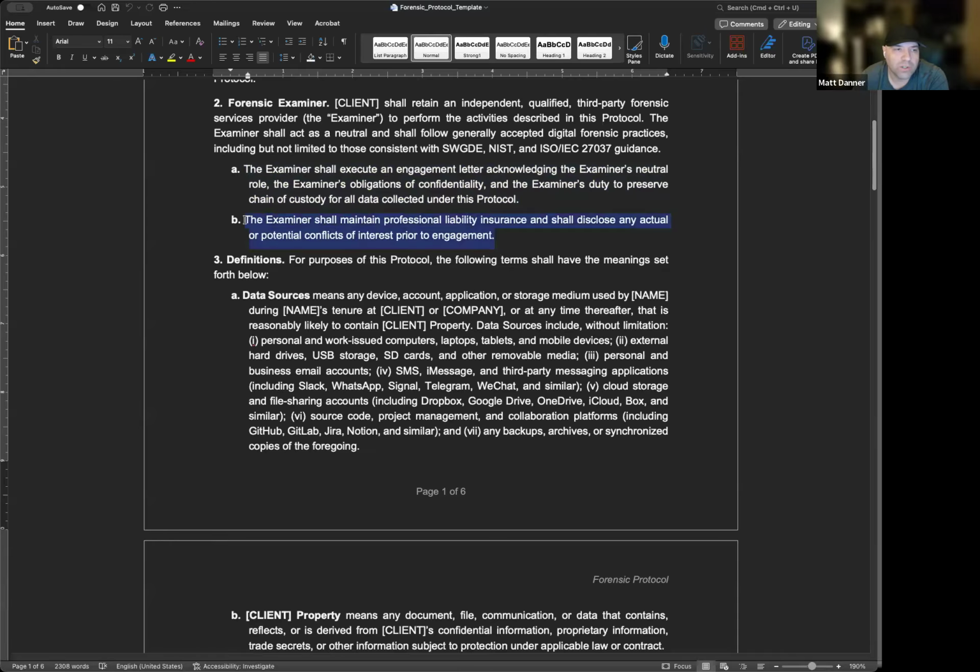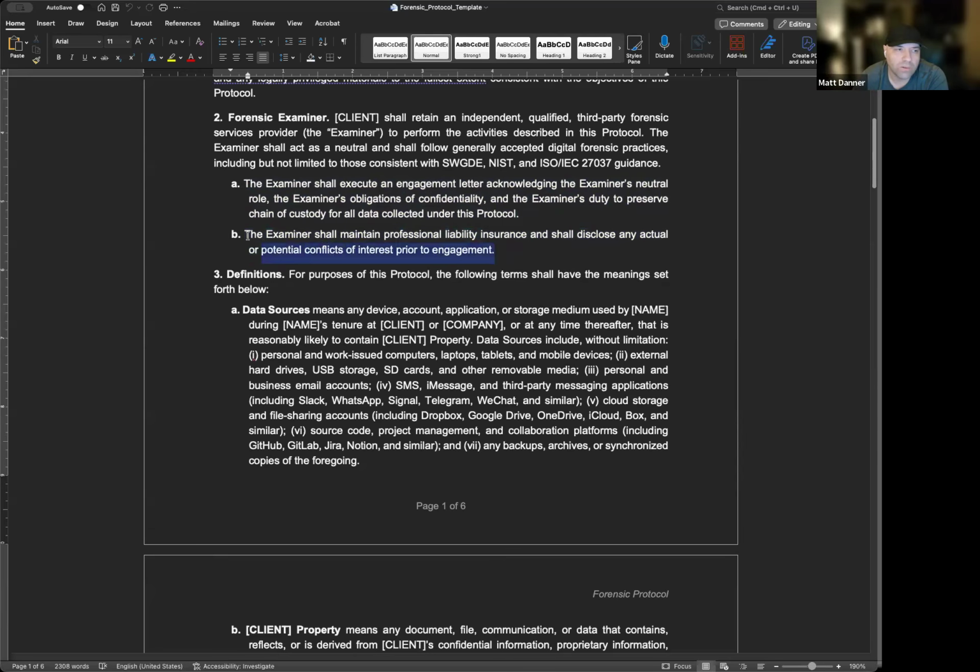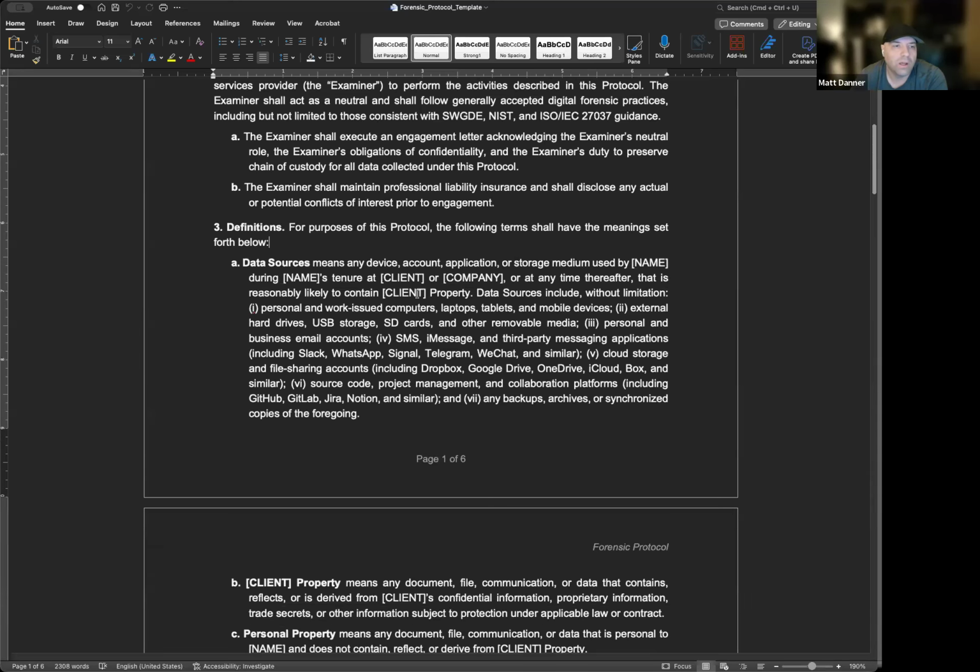There's stuff here about liability insurance, which honestly we don't normally add, but you can add it if you want, especially if you're putting in place a protocol for another expert to execute. Maybe you're not the one doing the protocol, but you're putting one together to propose to the other side that their expert execute. So there could be things like this that you put in place.